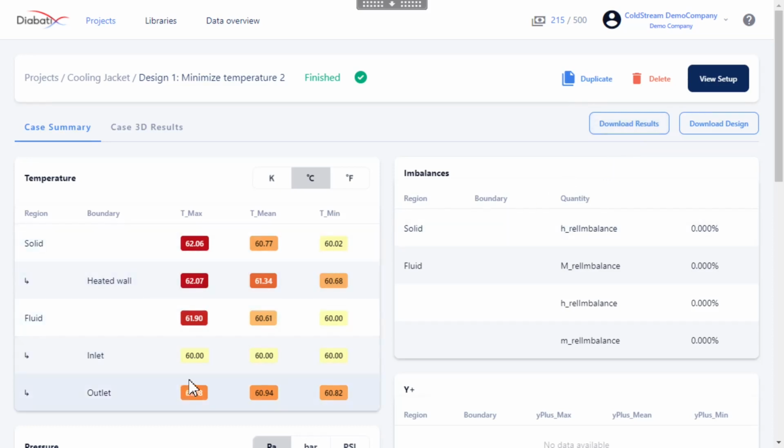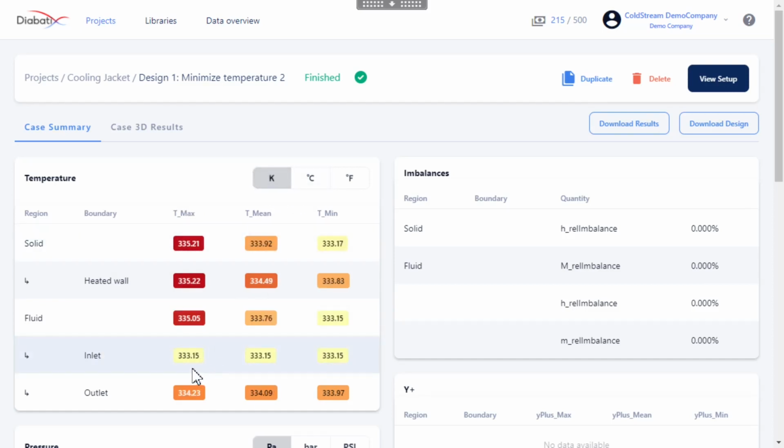So the temperatures, as we see here, our inlet temperature that we set was 60 degrees Celsius or 303.15 Kelvin. And when you look at the maximum temperature at the heated wall, it's only 335. So it's only a 2 Kelvin rise that we see, and it's much lower than what would be expected in cases like this. So it has gone through to give you an optimum temperature.